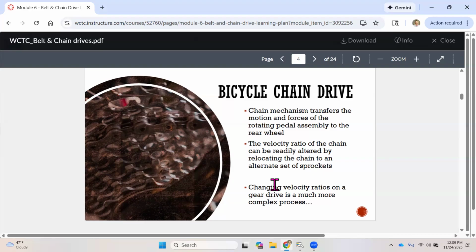That velocity ratio of the chain can be readily altered by relocating the chain with the levers you usually have up by your handlebars. So you can shift between the gears and change those velocity ratios, because when the size of the gears physically changes, we're changing the gear ratio, and also how we're able to perform.